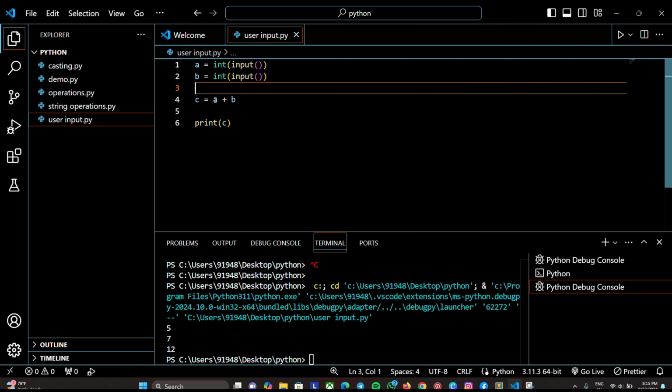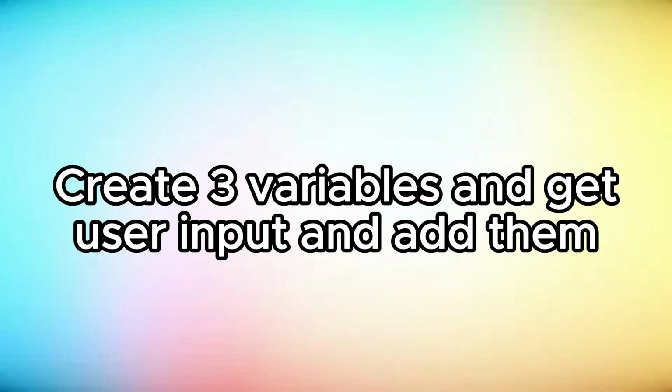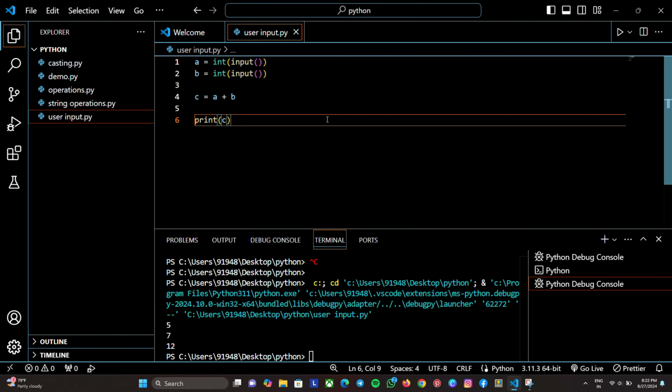It's really simple. Now, here is a small task for you. Pause the video and try it by yourself. Create 3 variables, get the user input as an integer, add those 3 values and see the output. It's really simple. We have done it with 2 variables and now you are going to try it with 3 variables. Pause the video and try it by yourself. So I hope you tried out the task which I gave to you.